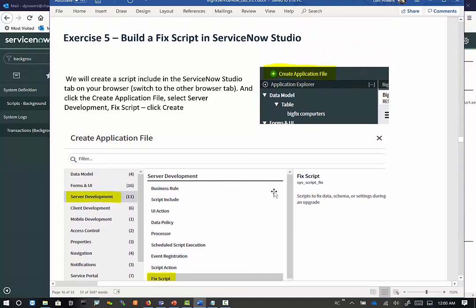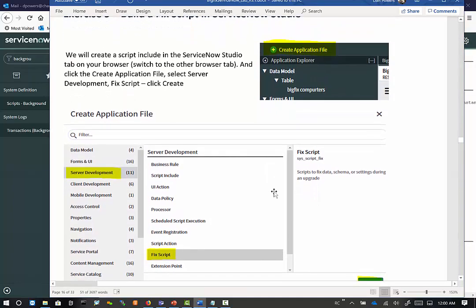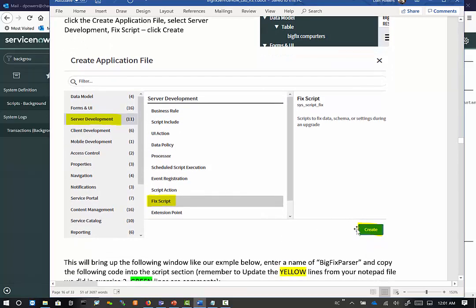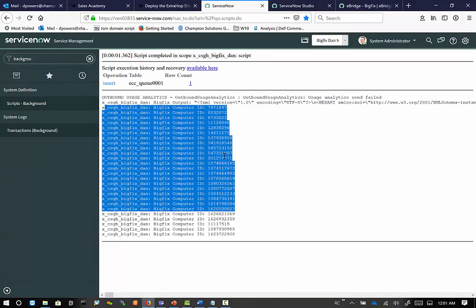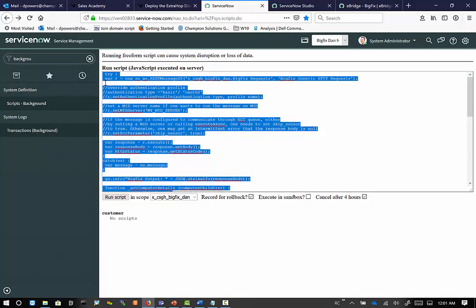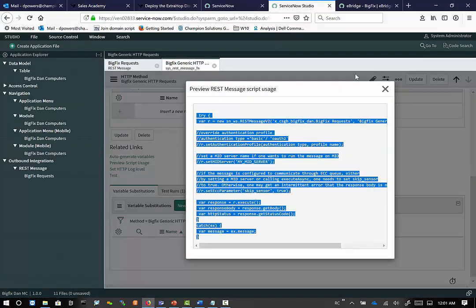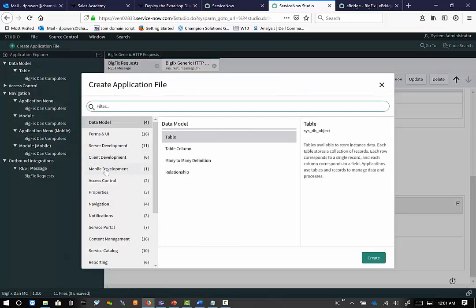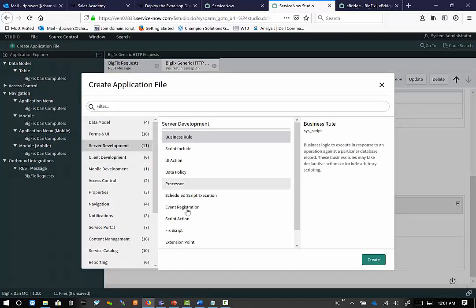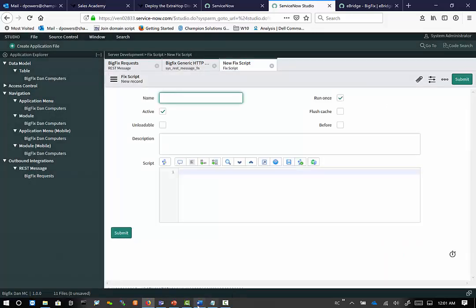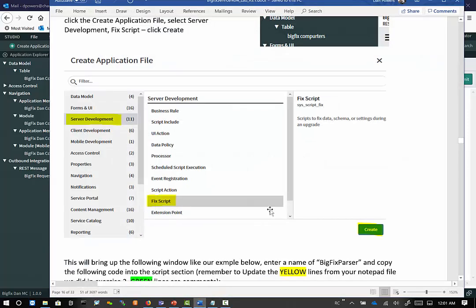So again, exercise 5, we're going to go back to the studio. We're going to click create application. We're going to go right down to server development, and we're going to click fix script and hit create. So let me go do that now. Actually, let me hit my back button here real quick. Back into Studio, close down this one I did a minute ago, follow along, create application. We're going to go into server development, say fix script, and hit create. Bada boom, we're right here just like we were in our Word document.